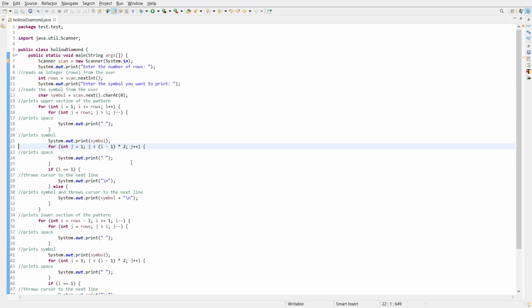I'll go ahead there. How many rows do you need? If you need 10 rows, then I make it 10 rows. Now what I have to do is the character symbol. What will this character symbol be doing? It reads the symbol from the user.